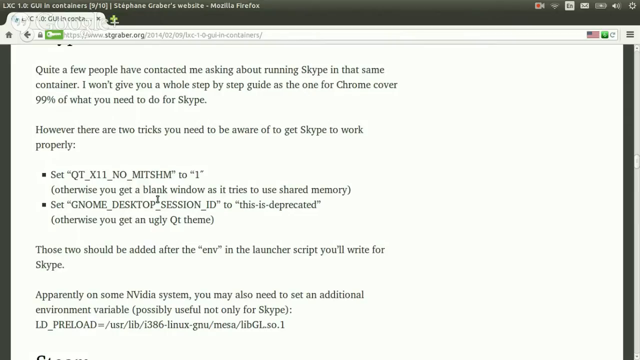So, some users have reported that you also need to set LD_PRELOAD of libGL in some cases. It's apparently mostly for NVIDIA systems. I'm running on Intel, and I never had to do that. But if things fail somehow, you might want to consider adding that variable to the environment.